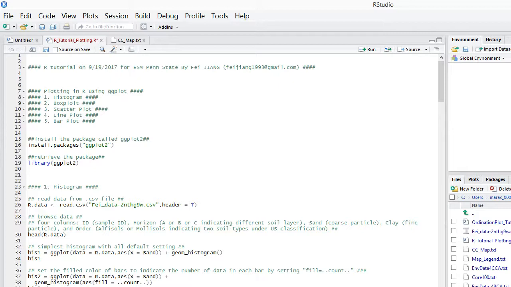Okay. Here I will talk about five things. One is plotting a histogram, then the box plot, the point plot, the line plot, and the fifth is the bar plot. And in the end, I will show a quick way to arrange your different figures into a big one.